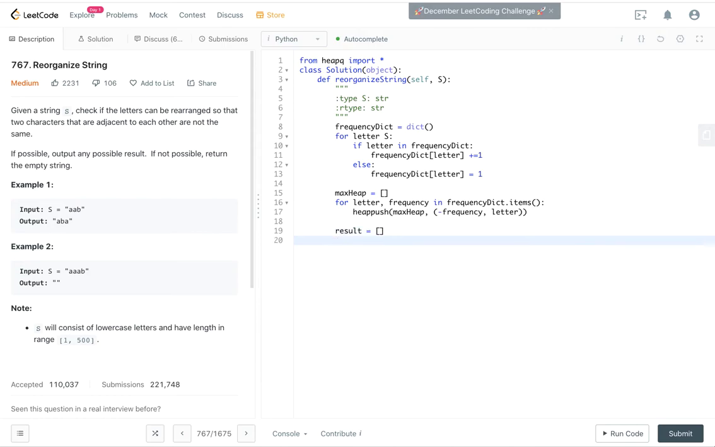So now we want to initialize our result. And remember, in our discussion, we wanted to keep track of the previous letter and previous count because we always want to push it back into the heap after we have considered the next one. So we have previous letter equals none, previous count equals zero.